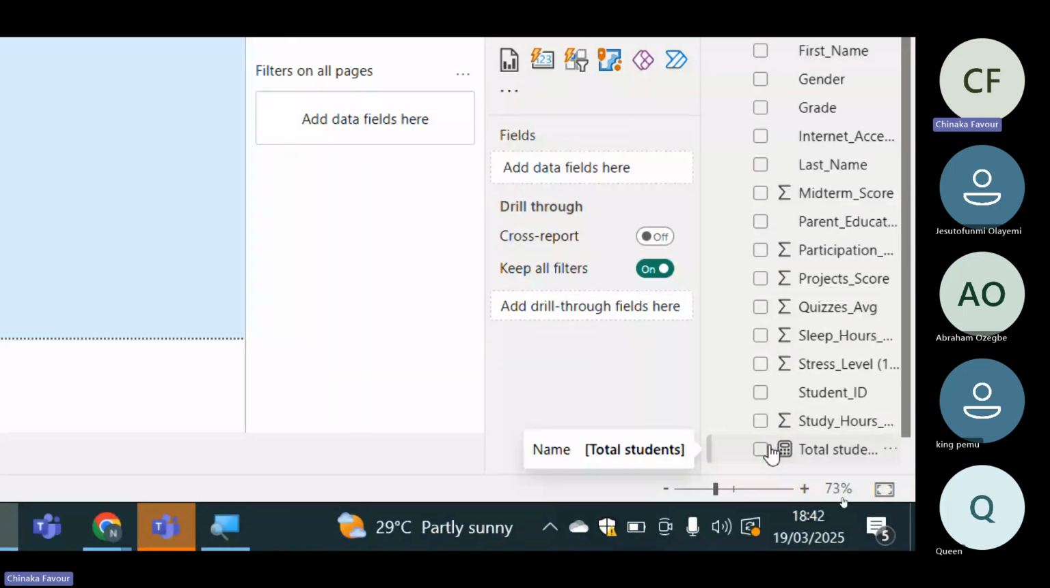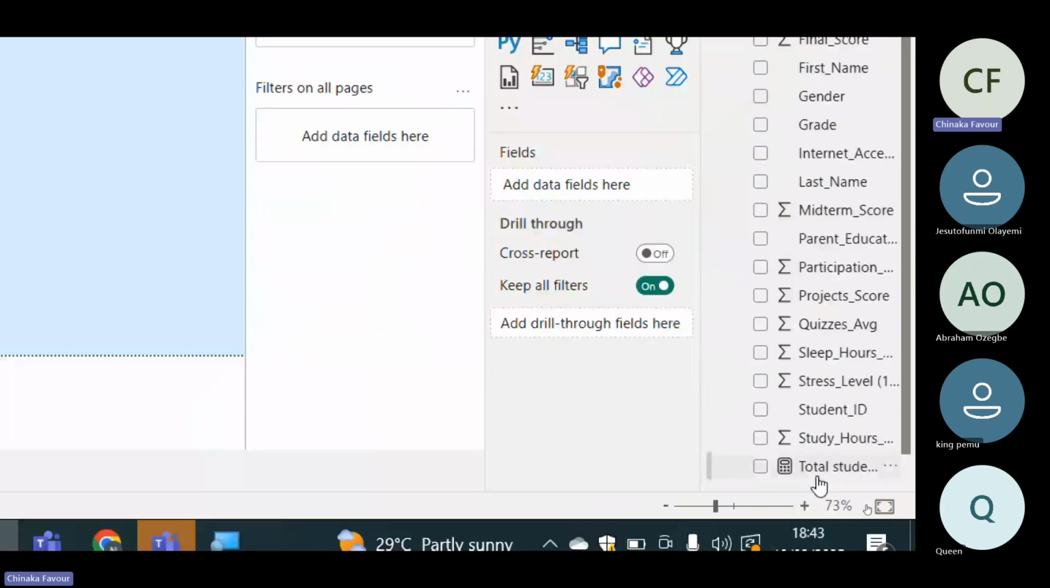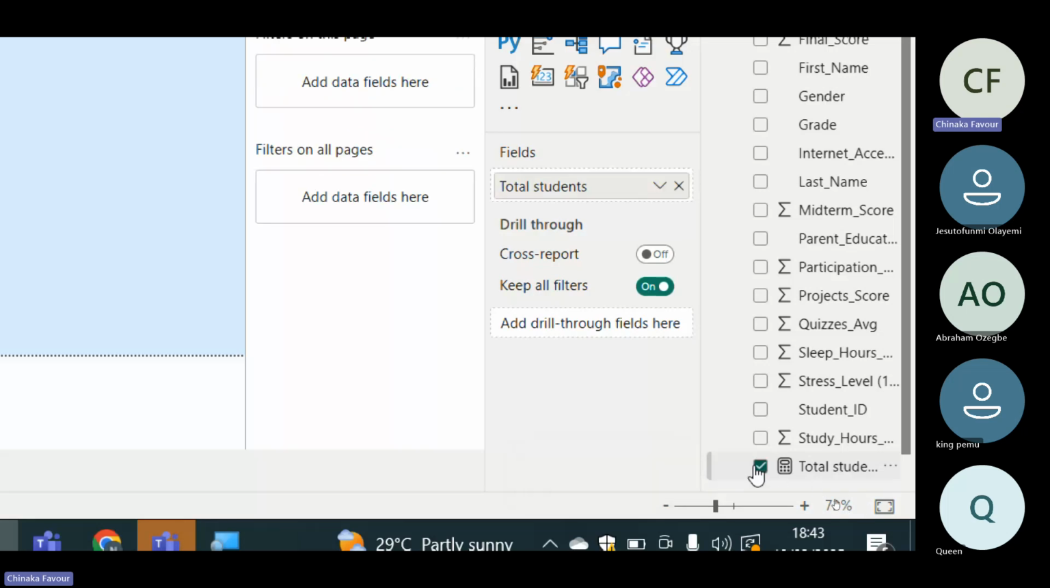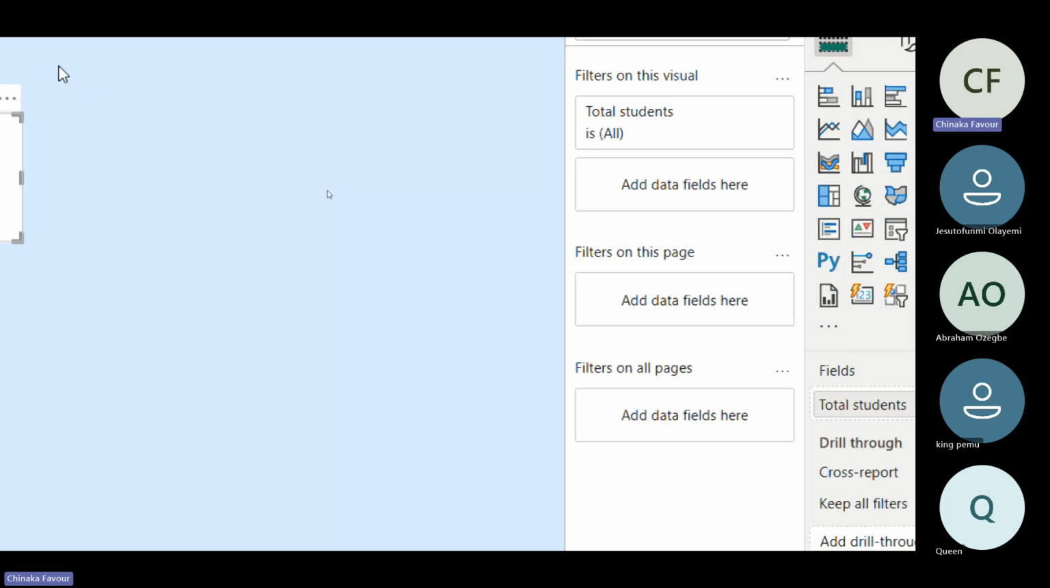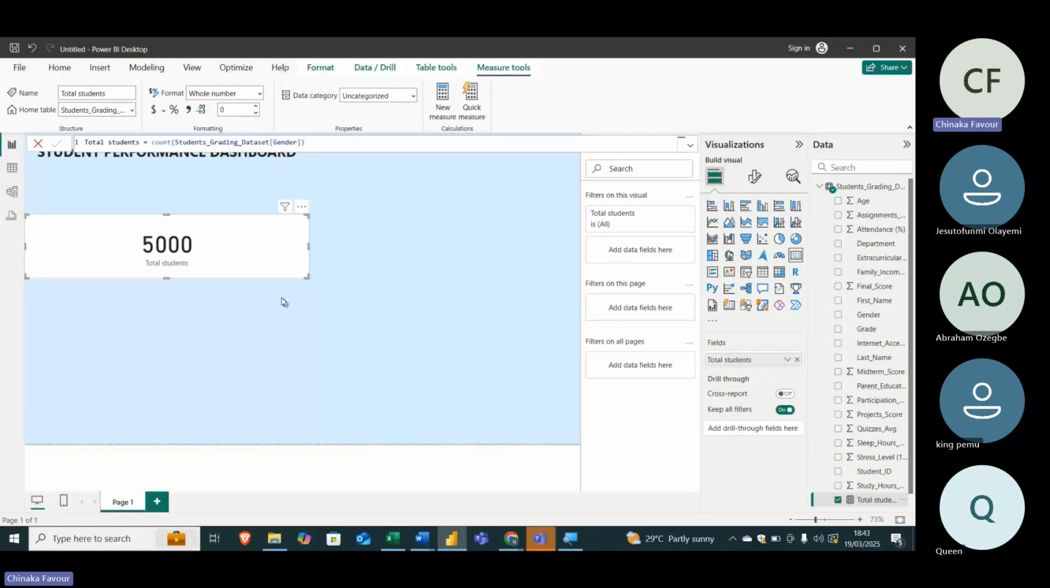This new measure is also going to interact with the other data that we have here, because now it's a column on its own. If I want to export this data out of Power BI, the new data is going to have a different column on its own as total students, because I've inserted this column into this data by using a calculated measure. If I click on this, I can see how many students we have, which is 5,000 total students.